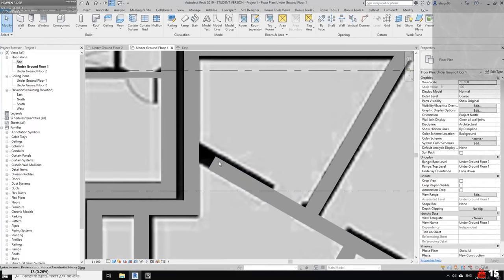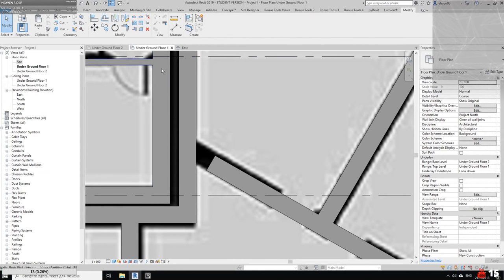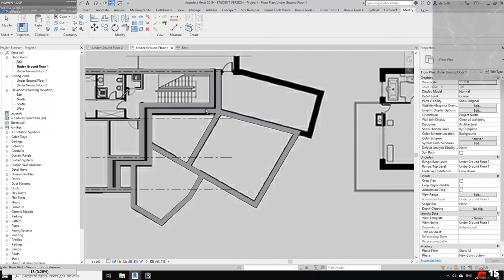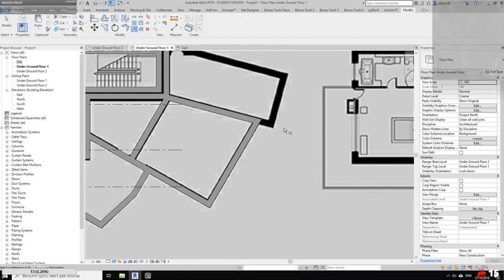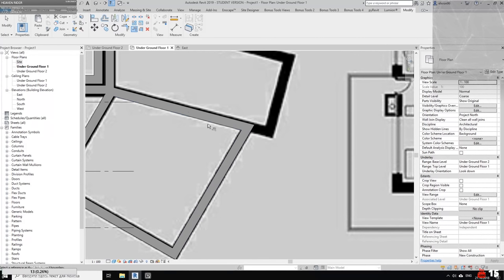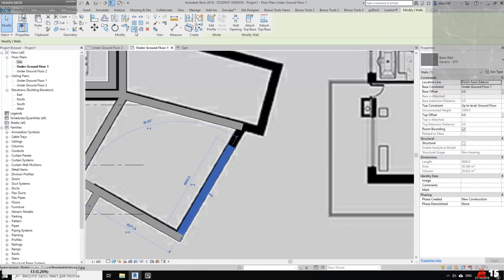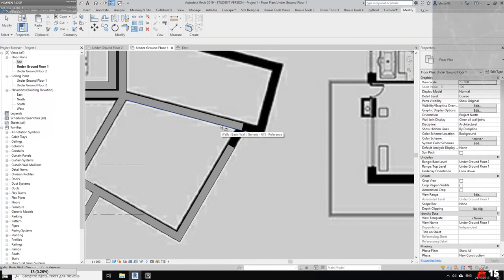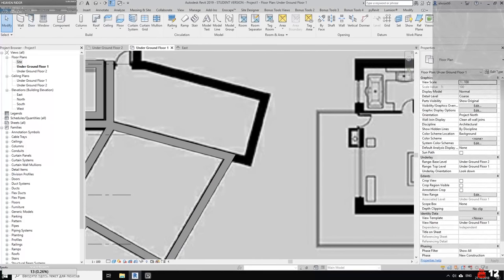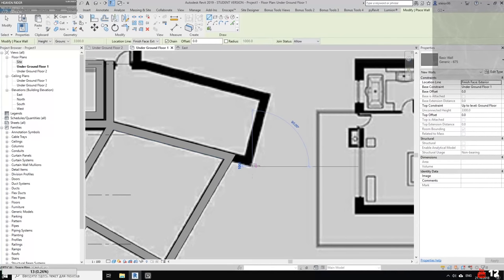So don't use a line here. We will use the other tool here. That one, trim and extend. Just like this. First you show until where you want to extend your wall, and second you choose the wall. That's it. Now I should create the wall here.